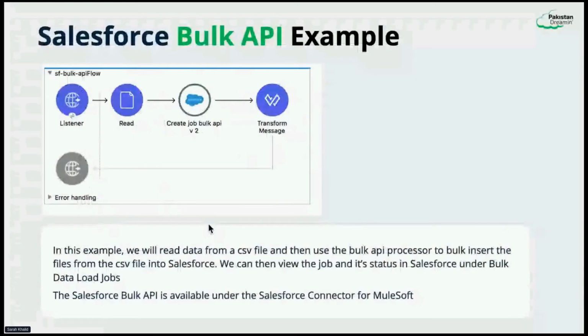So we're going to do another very simple example about the Salesforce Bulk API. In this example, I'm going to read a CSV file on my machine, and then we're going to use this pre-built connector, the create job Bulk API version 2, to take the input of those CSV files and then insert that data into Salesforce.